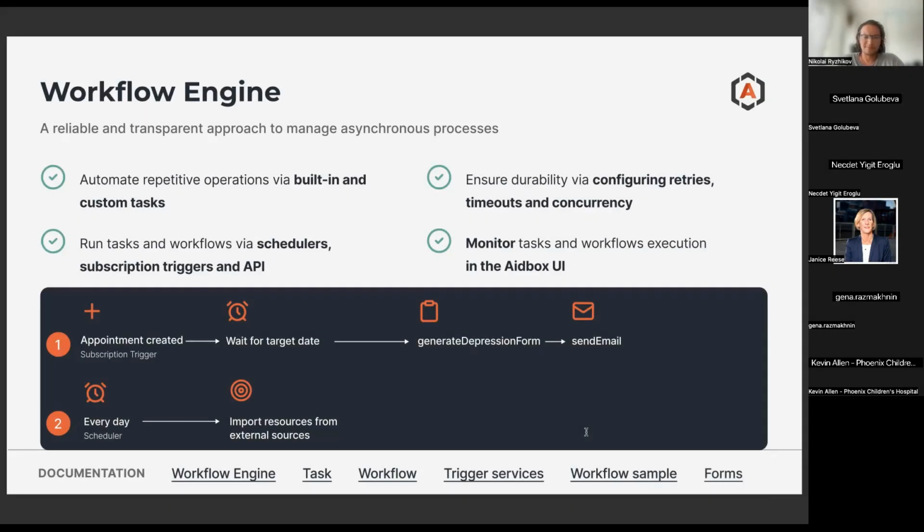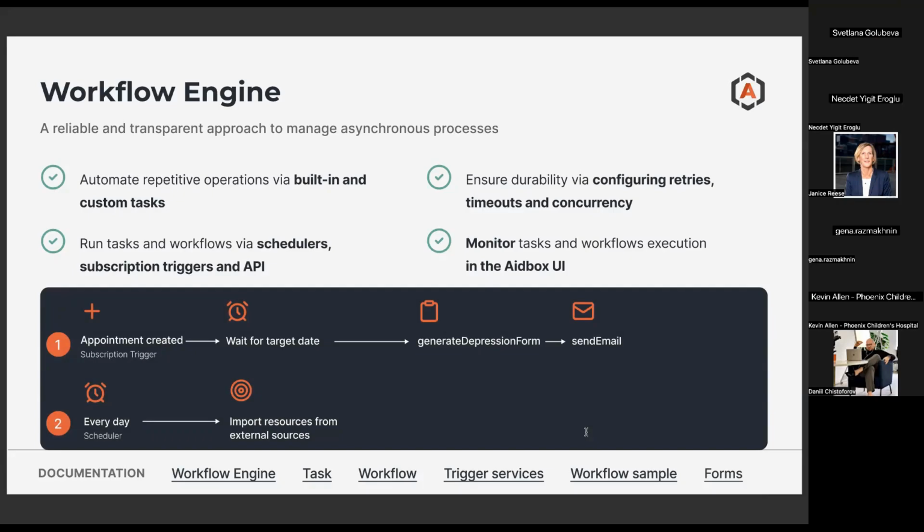The core components are task and workflow resources. A task is a very simple building block responsible for performing a specific action. And a workflow is a series of tasks to achieve a specific outcome. What is cool about Aidbox workflow engine is that it works with FHIR resources, and tasks and workflows are custom resources that are available via regular FHIR APIs or any Aidbox specific APIs.